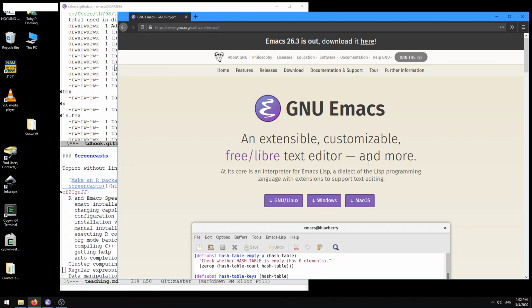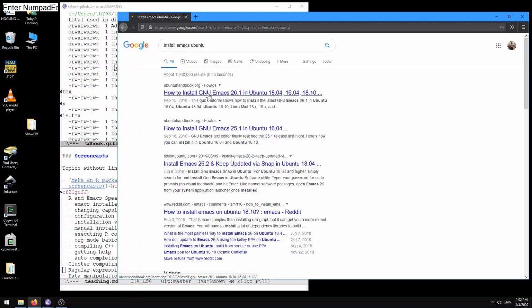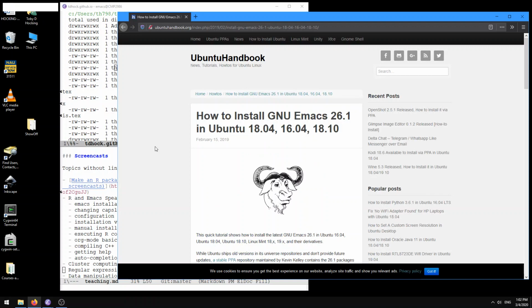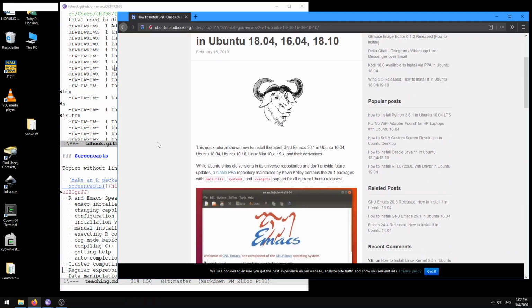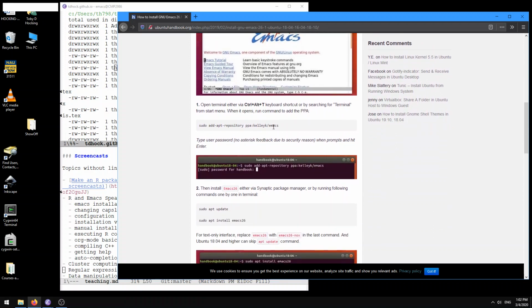So that's one option. And another option is if you're on GNU Linux, here I'm on a Windows computer, but you can do a Google search for install Emacs Ubuntu. So if you're using the Ubuntu distribution, you can pull up some reference about how to install Emacs. Typically, that means apt-get install Emacs. Here they have some additional instructions if you want a more recent version than is provided in the default repository.